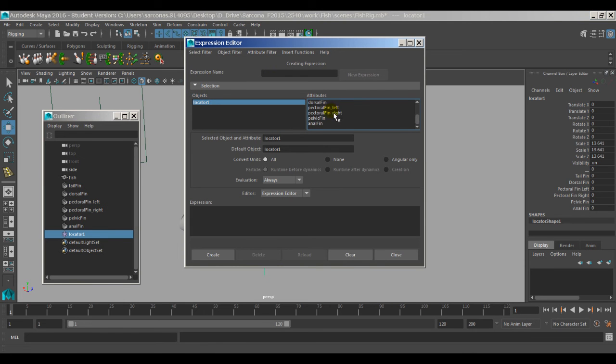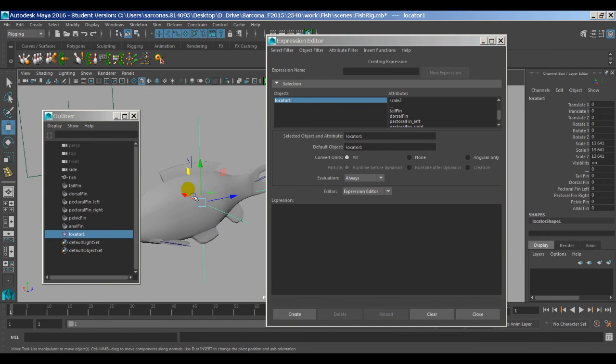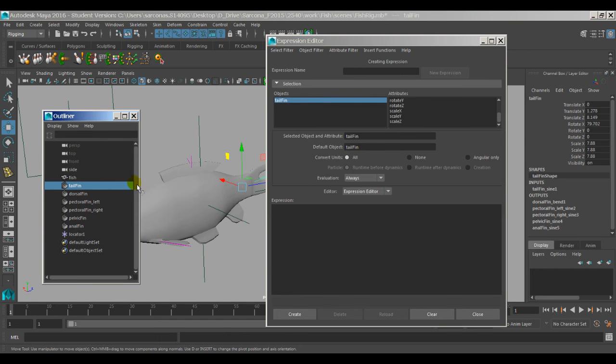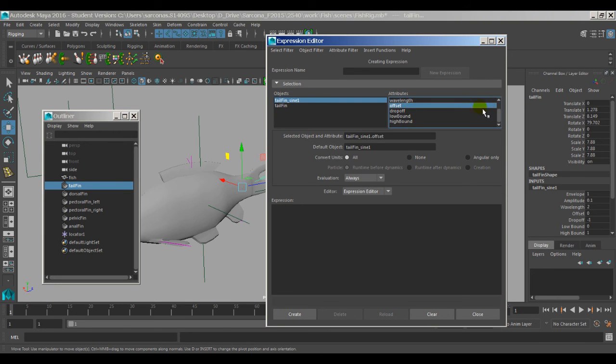Now this doesn't really do anything yet. This is just a way for us to type stuff in. So I know that in here I have my tail fin, and if I click on the word tail fin, my tail fin's visibilities, translates, rotates, gets loaded. If I click on the tail fin sine, then click the name, then I'll get that offset. Because remember, offset is where we're going to be doing our animation.